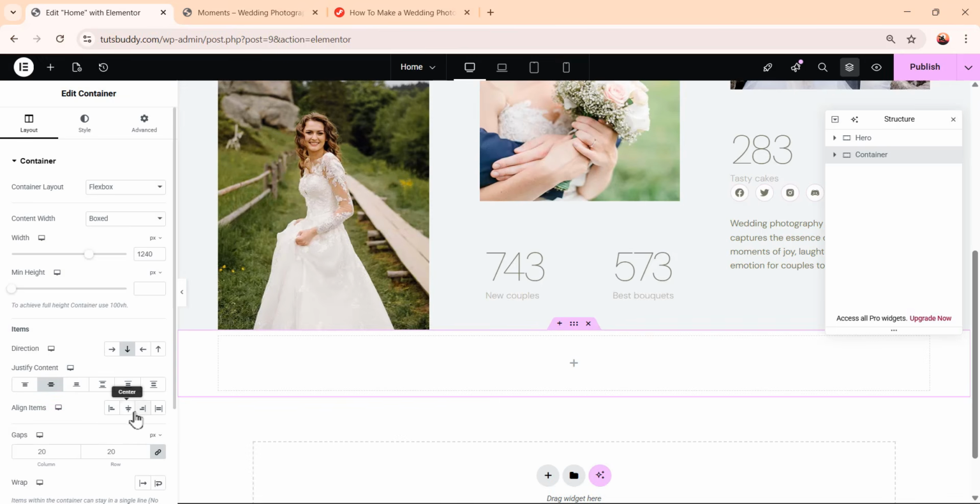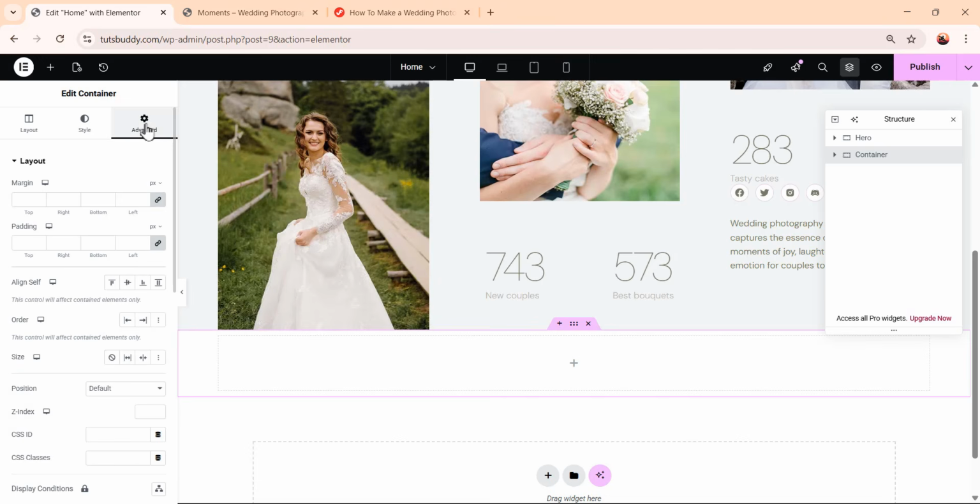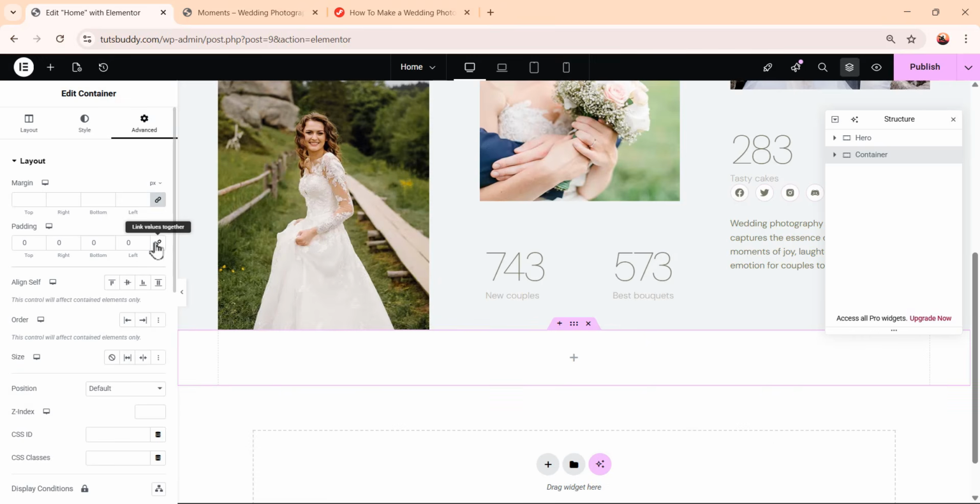And in this align item, we're going to select this center. Now in this gaps option, we're going to make it 0. Okay, now let's go to this advanced tab. From here, first of all, we're going to unlink the padding.